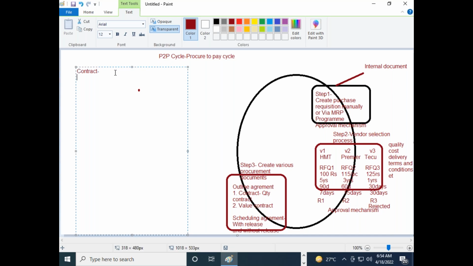So it is a long-term agreement between a purchasing department, I can say purchasing department or the purchasing organization, and the external party known as vendor or supplier.